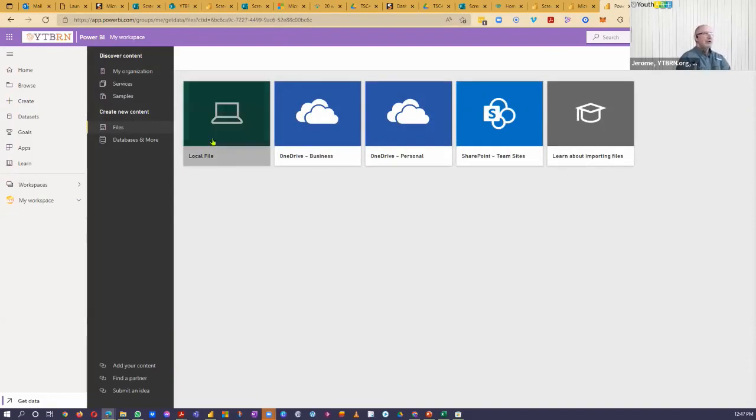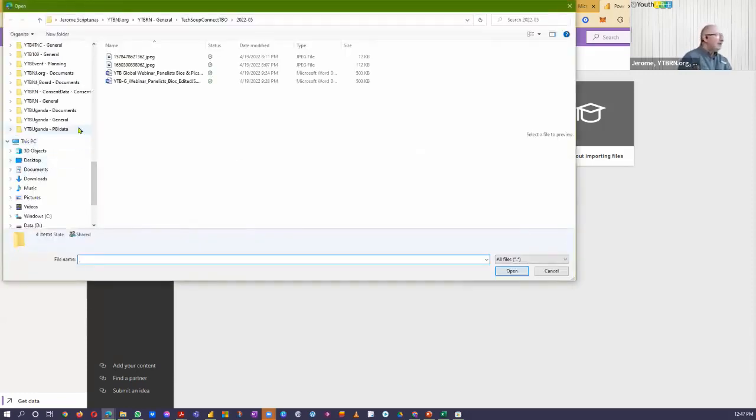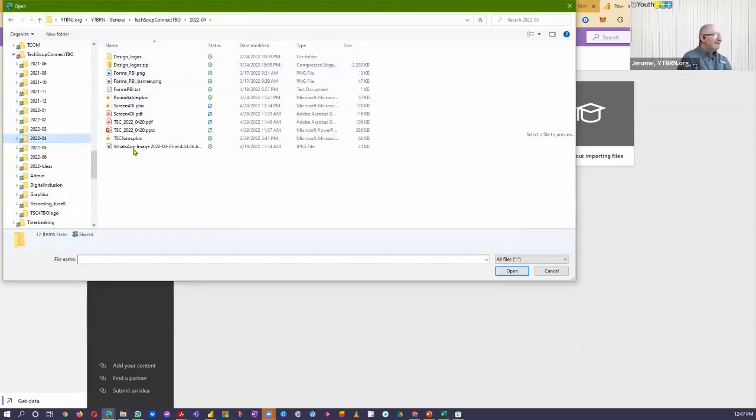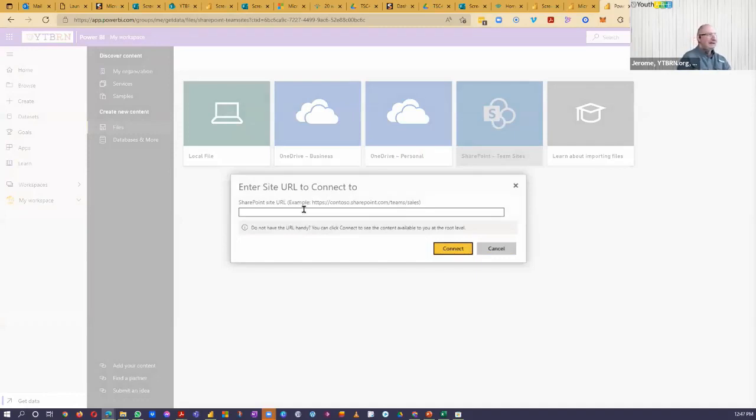For example, if I click here and say get the file, we've got some nice options here. The file could be local. Absolutely, you can get it if it's local files. If I click local, let's see if I go into my TechSoup Connect area. I'm not sure if I put it in here though. If I had the Excel file, it would be in here and I could just connect it. You could put it on OneDrive for Business, OneDrive Personal. I like to use the SharePoint team sites. So let's see if we could find our data.